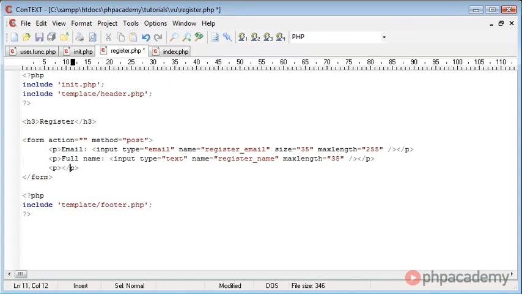Let's go ahead and create the password field. So password. The input type is password.